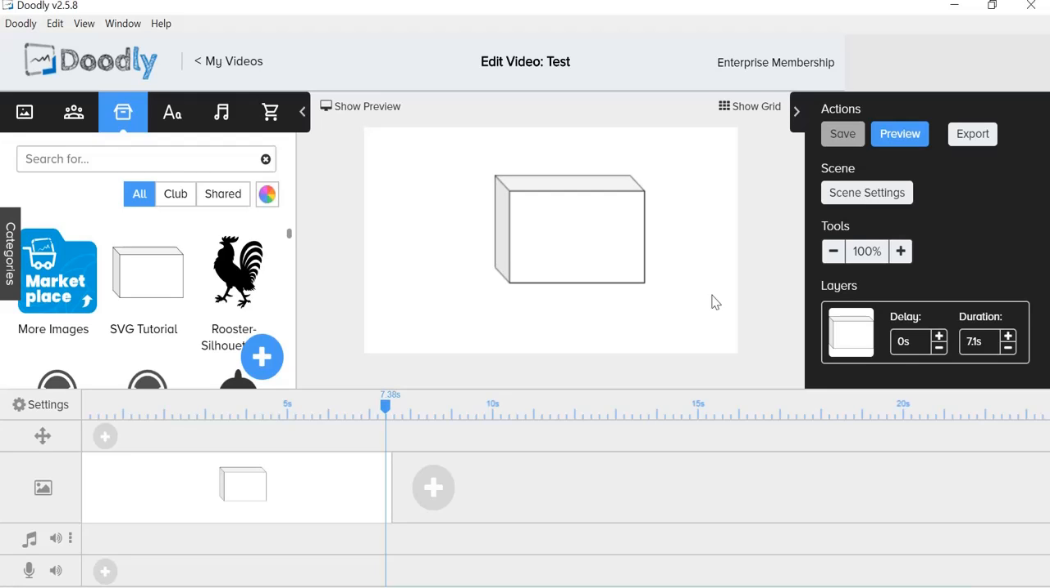So thanks a lot, guys. This was a small topic: how to import a file into Doodly, how to import a character or a prop into Doodly.